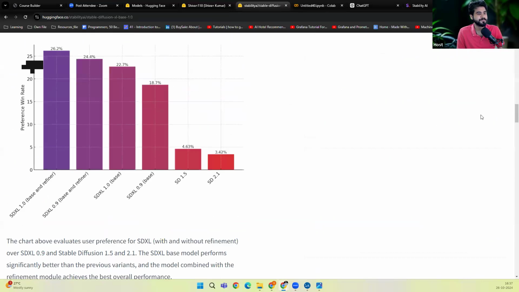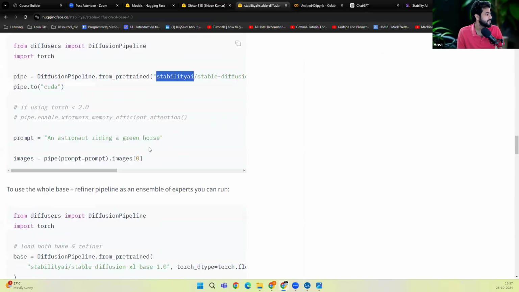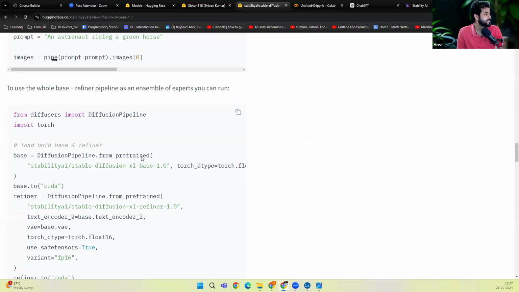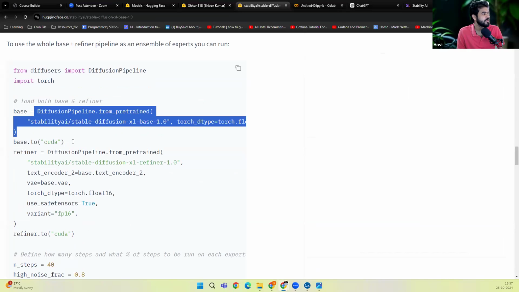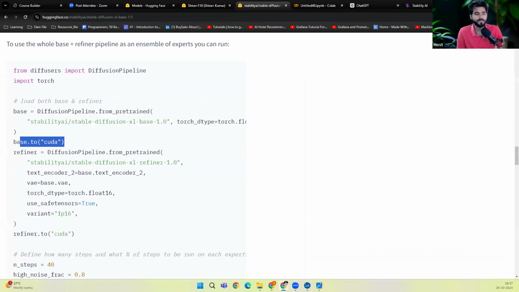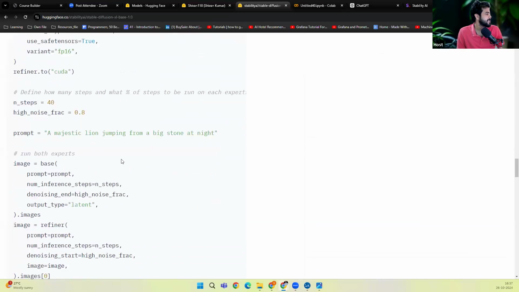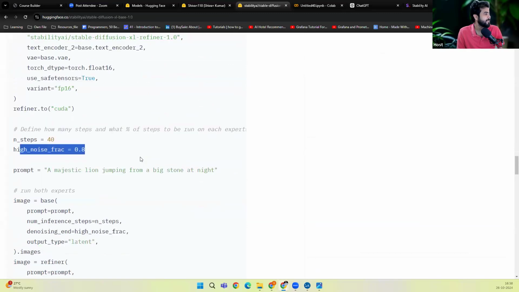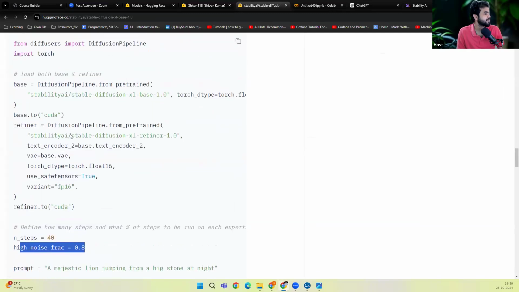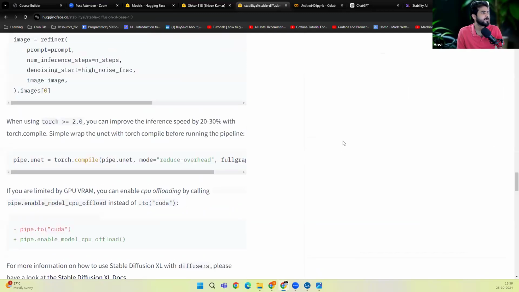Now if I go down here, as you can see, we have some types of arguments. We can use this particular model, call CUDA to get the GPU, and after that these are some of the arguments that I have, like number of steps and high noise fraction. Apart from this, here we have only 2 arguments, but it depends upon our requirement.